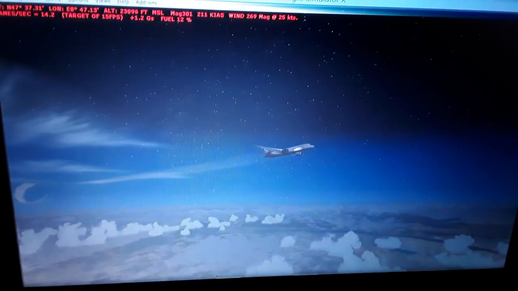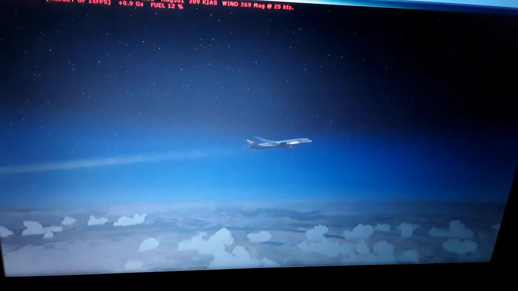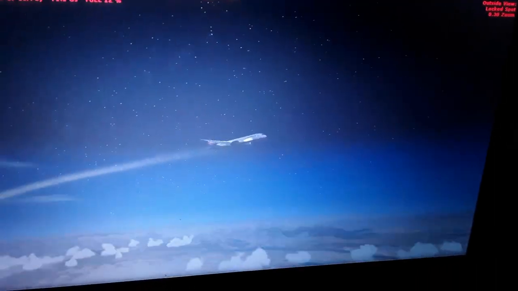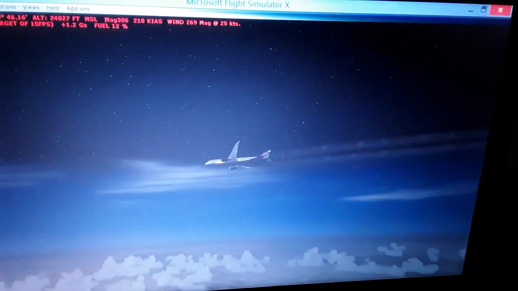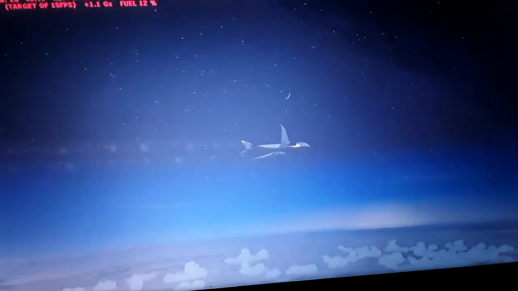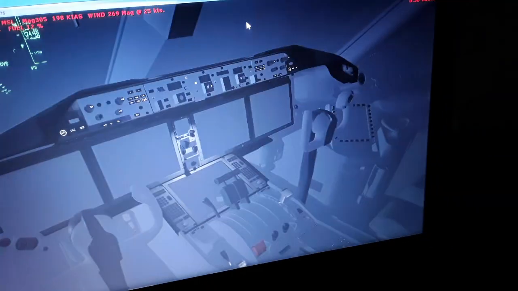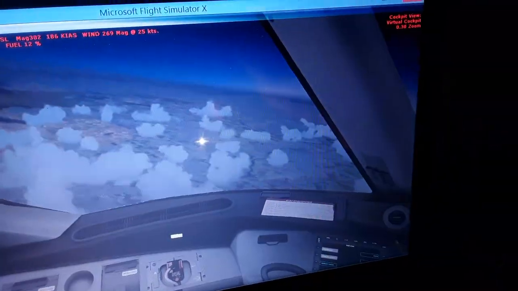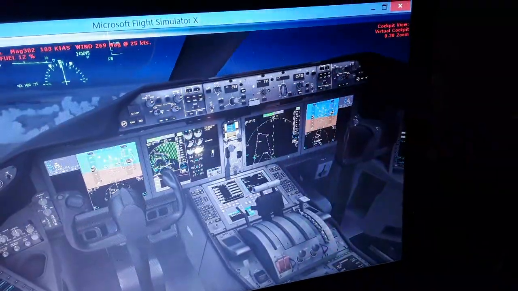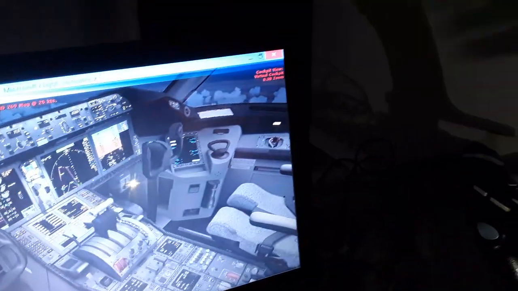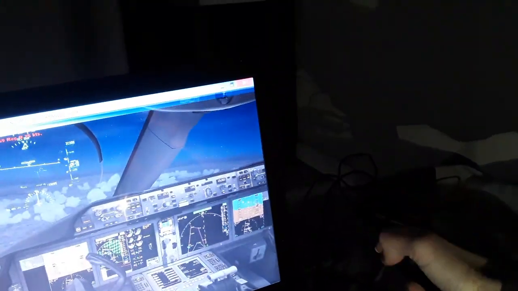So hope you like the view, beautiful star sign over here. So we need to start the descent now. We set flaps up over here and start the descent rate. Idle thrust over here will help us descend faster.